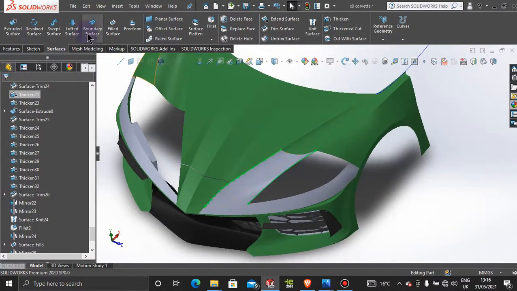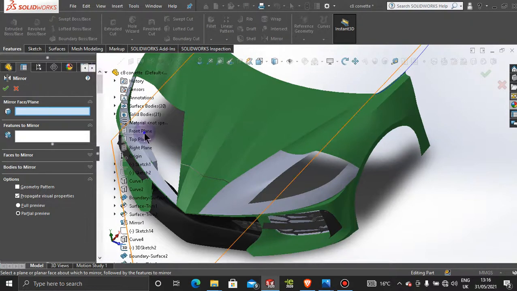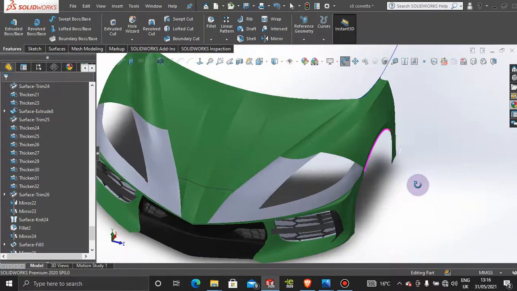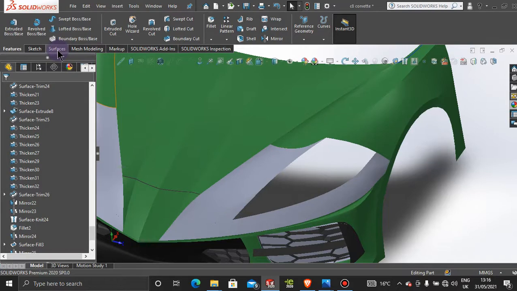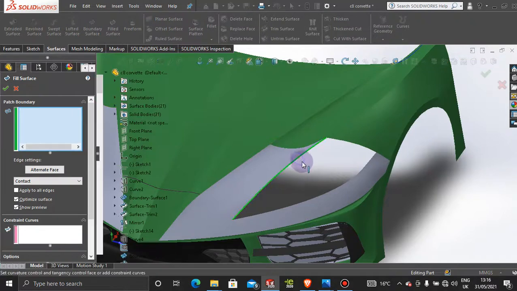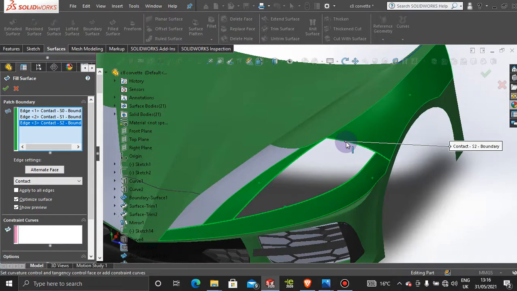All right, so let's mirror this surface over to the other end. And that mirror face plane is going to be the front, and the bodies to mirror are going to be these two surfaces. Okay, that looks good. And now we're just going to add a simple fill surface to this area here with tangency on this edge here. Okay, so surface, filled surface, and then these edges here. Okay, and contact S2 boundary. Contact S2 boundary is the last one here, and that's going to be a tangent.